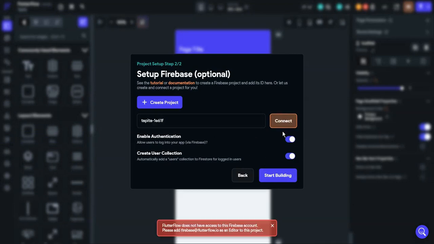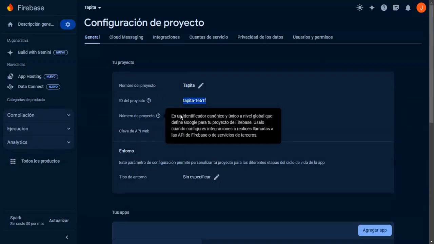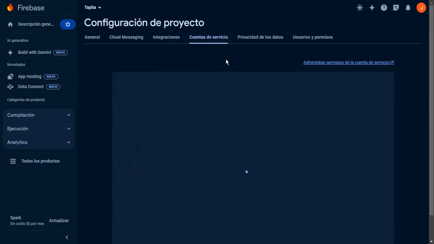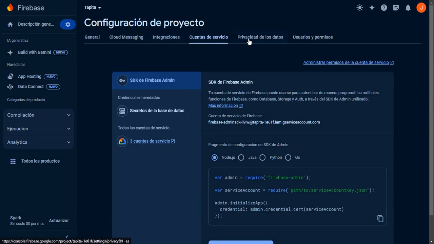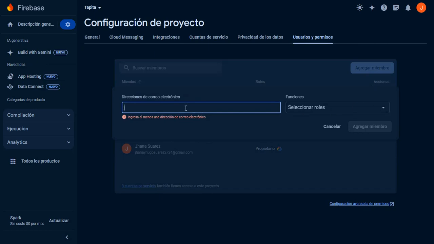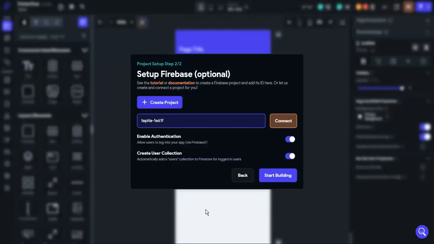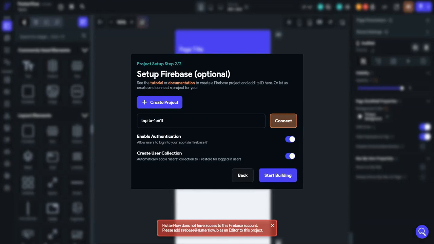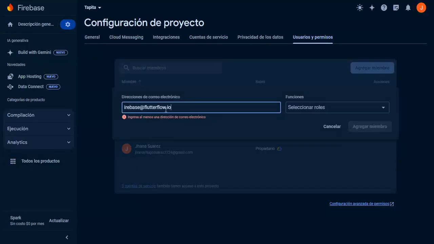Now it tells us it cannot connect. It does not have access because FlutterFlow is not added as a project editor. This happens because, in accounts, we see user add. In users and permissions, sorry, add here the email of FlutterFlow, which is the one that tells us here. So I'm going to copy this email. It is found here, and we're going to put it here.